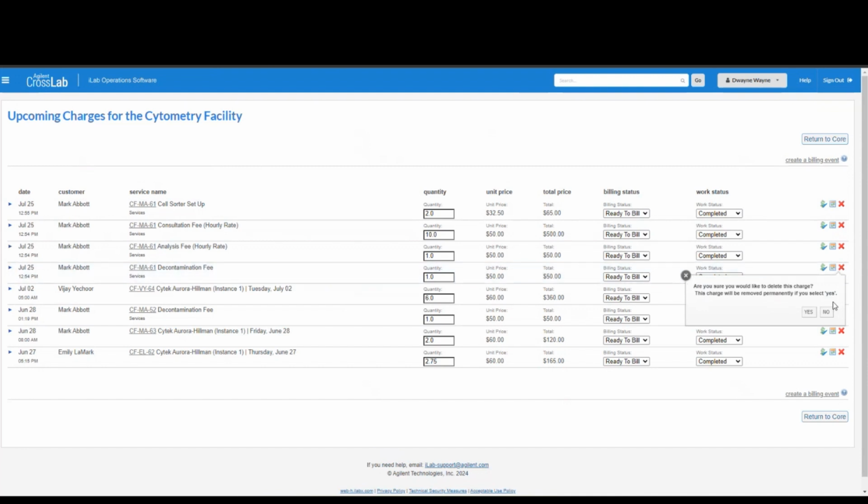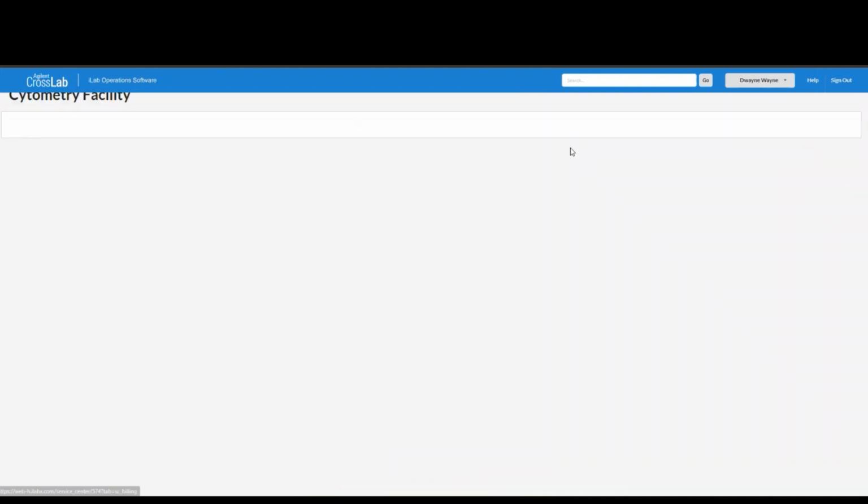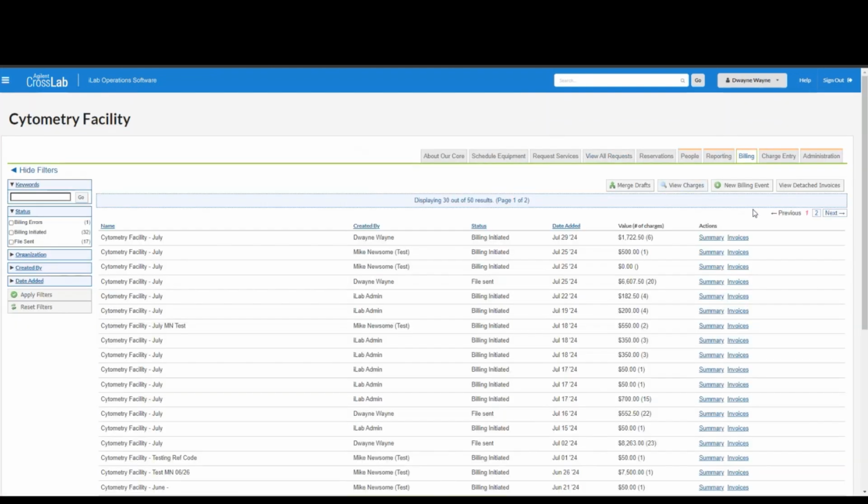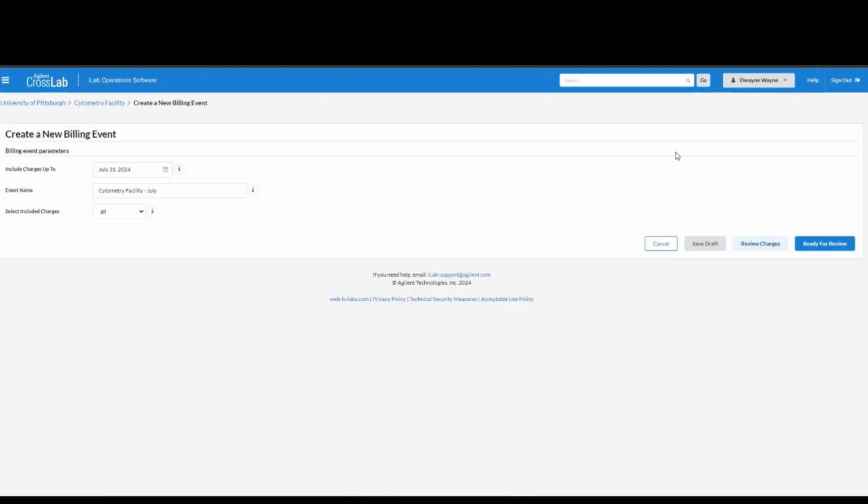And if you do click on it, you will be required to say yes or no that you want to delete that. From here, we will return to core. And the next step in the process is to go ahead and generate that billing event. So we will click New Billing Event here.